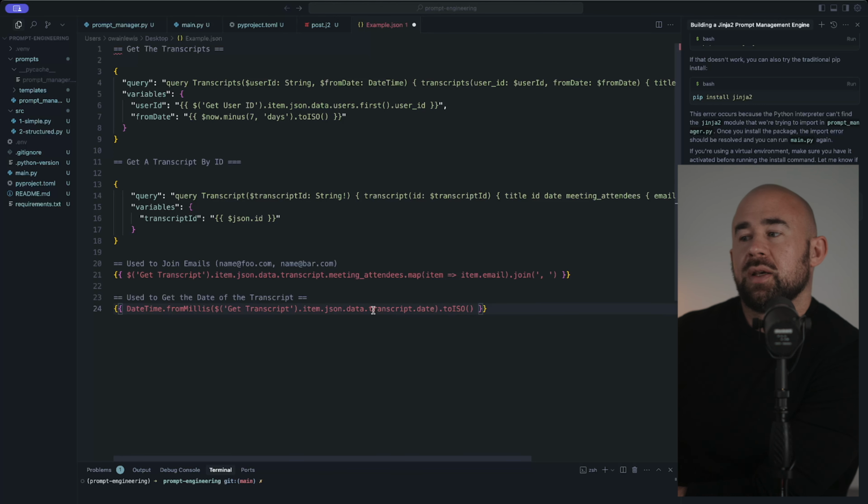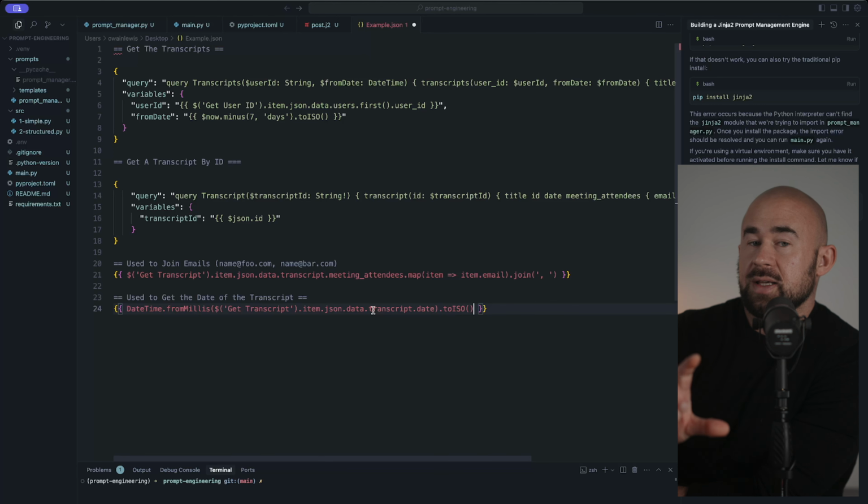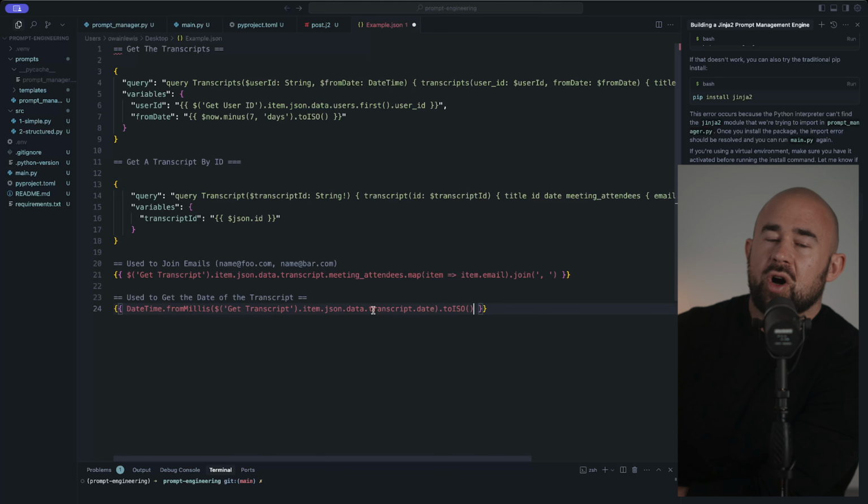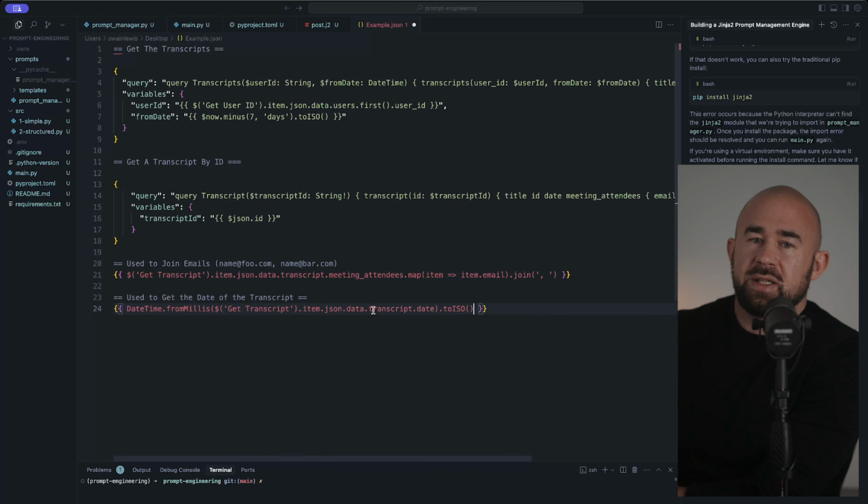Don't be scared by this. Essentially what we're doing is we're taking the date format that we got from GraphQL, from Fireflies, and we're turning it into a string. This is quite common, where sometimes the data you get back from an API isn't exactly what you want. And these built-in n8n functions are really, really useful and powerful for transforming the data without writing any kind of complicated code.